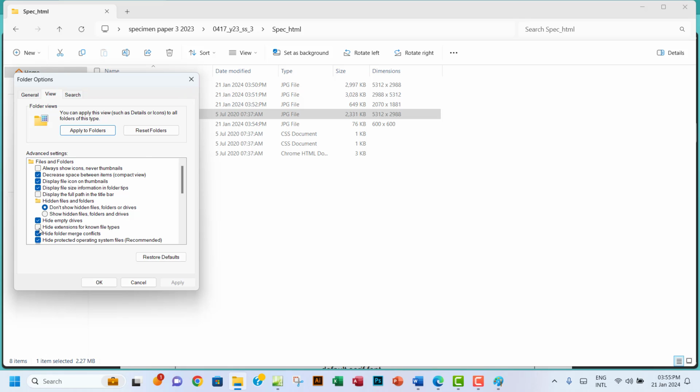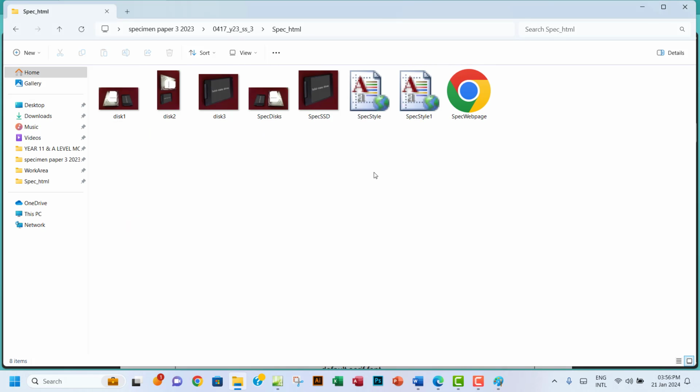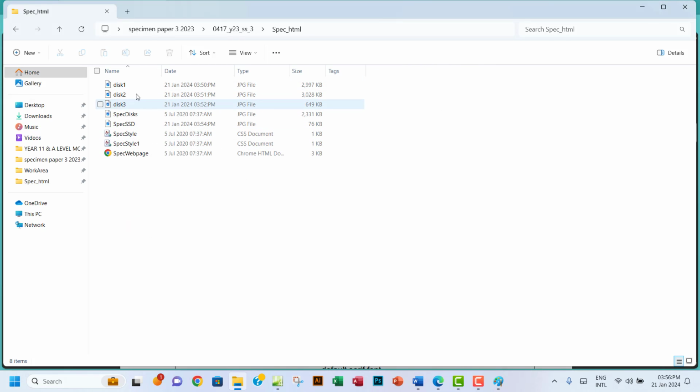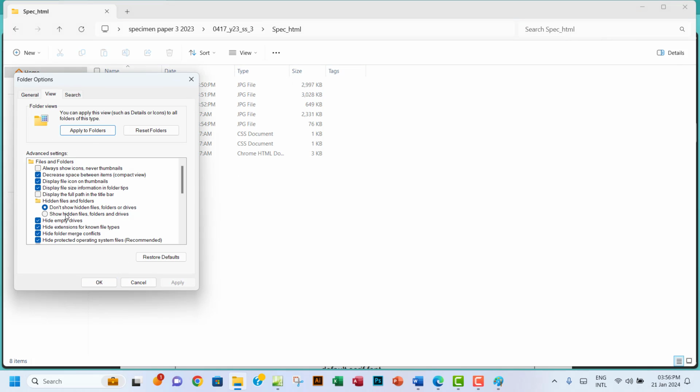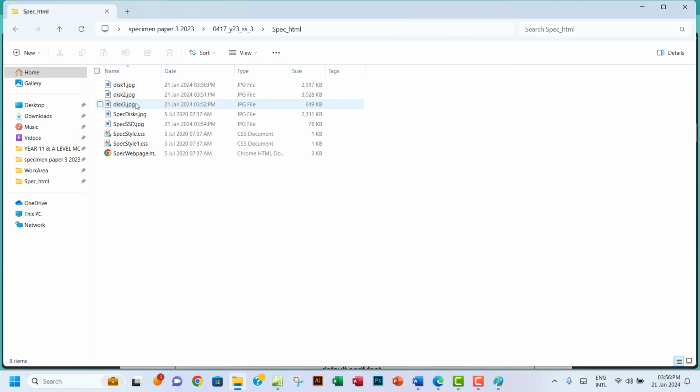Let's see, if I check it here, hide extension for known file types, and I okay that, you find out that all my file extensions will go. See that? So I might go back to options, go to view, and make sure to uncheck it. You have to uncheck it to be able to show the file extension for those using Windows 11. For Windows 10, I think it's quite self-explanatory.